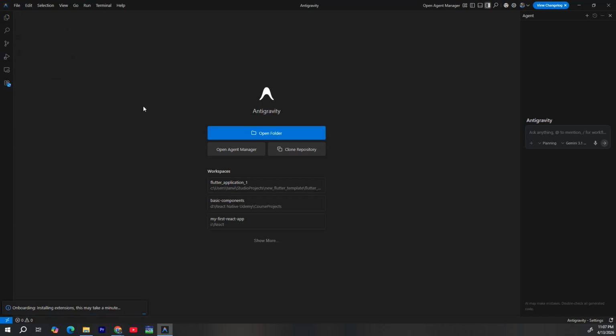And those who never used VS Code, don't worry. This is pretty simple, and I will show you how to open a folder or create projects and walk through all the options this IDE offers. So let's give it some time to finish this process.